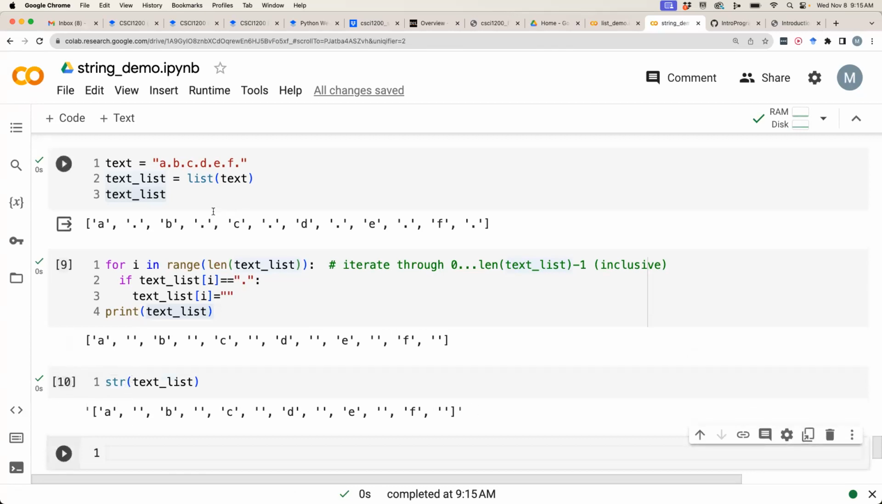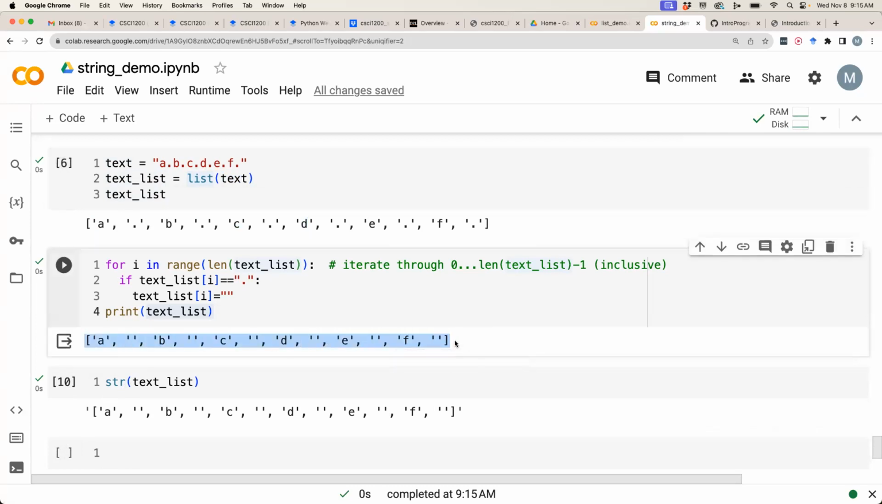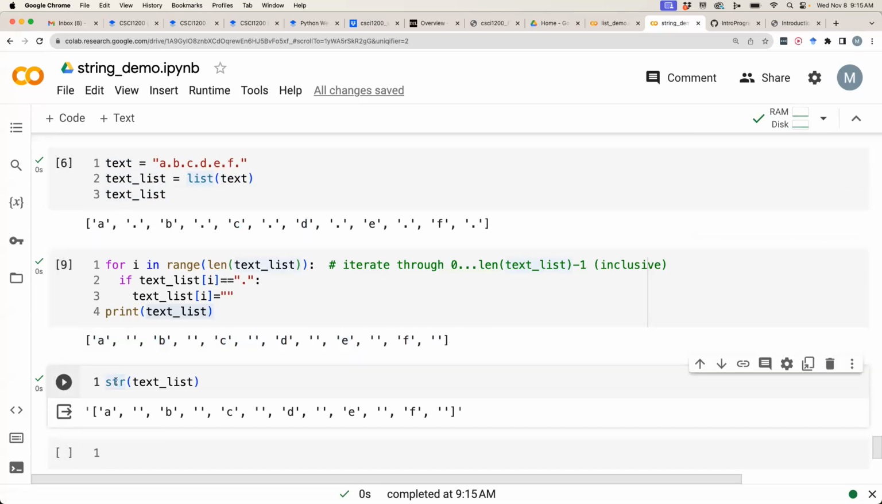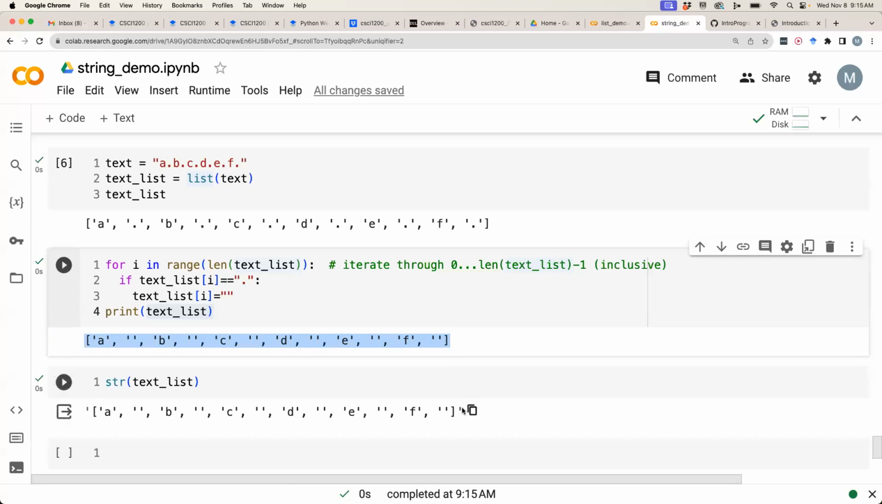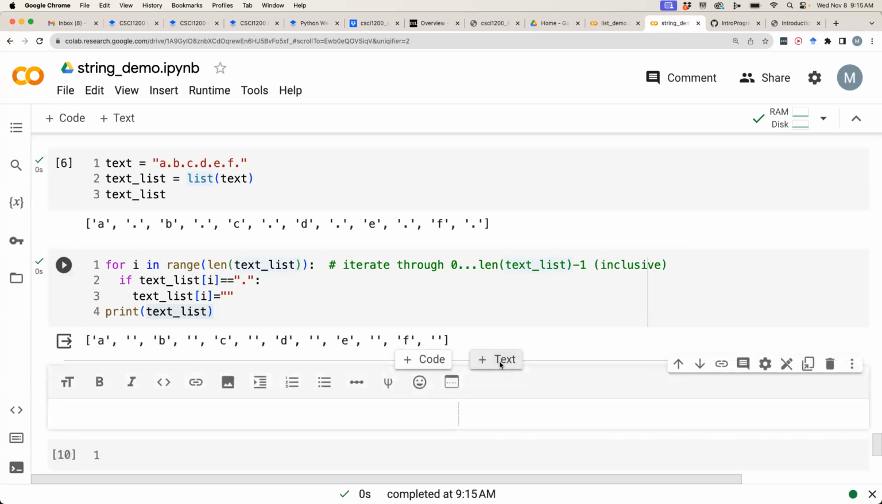Earlier, when I wanted to convert a string to a list, I just used typecasting, and then every character in text was stored as an element in a list. Now, if I want to convert this back to a string, can I do that? If I use typecast string on text list, what I get is the whole thing put as a string, but it's not what we want. We wanted it to be A, B, C, D, E, F without the dot. So this is not what we want.